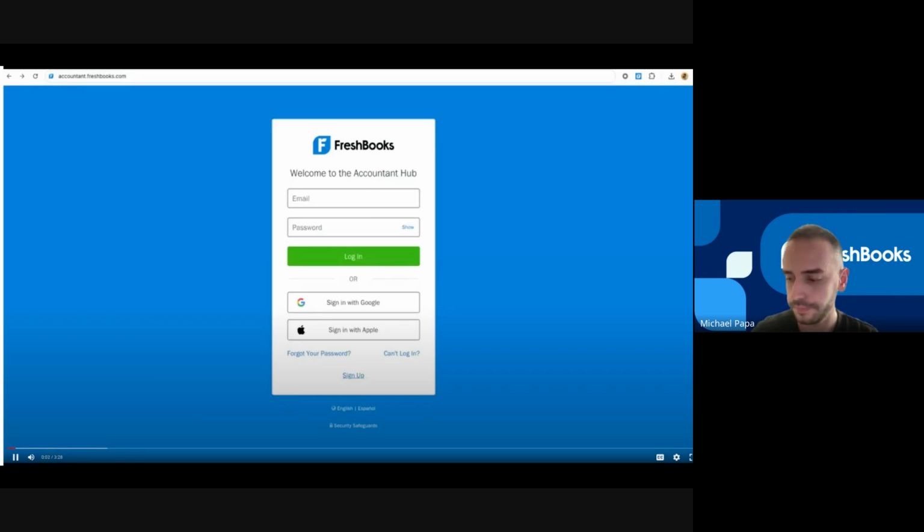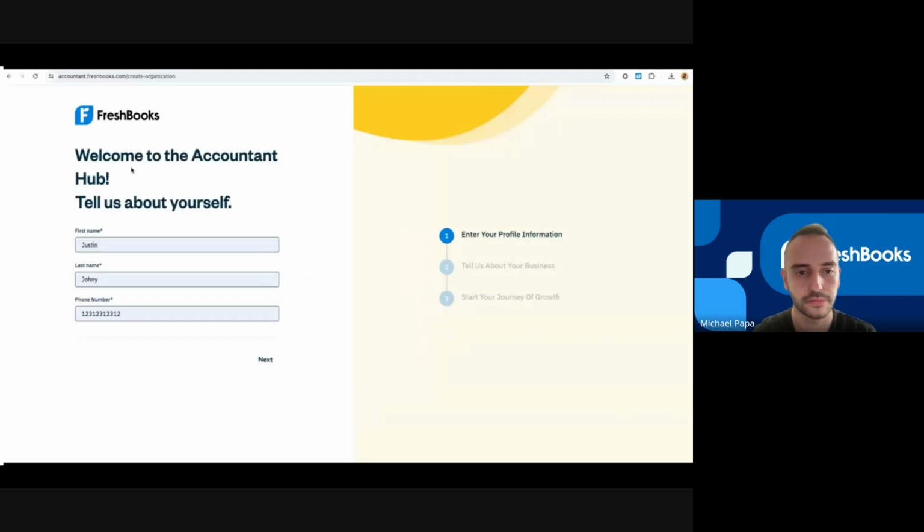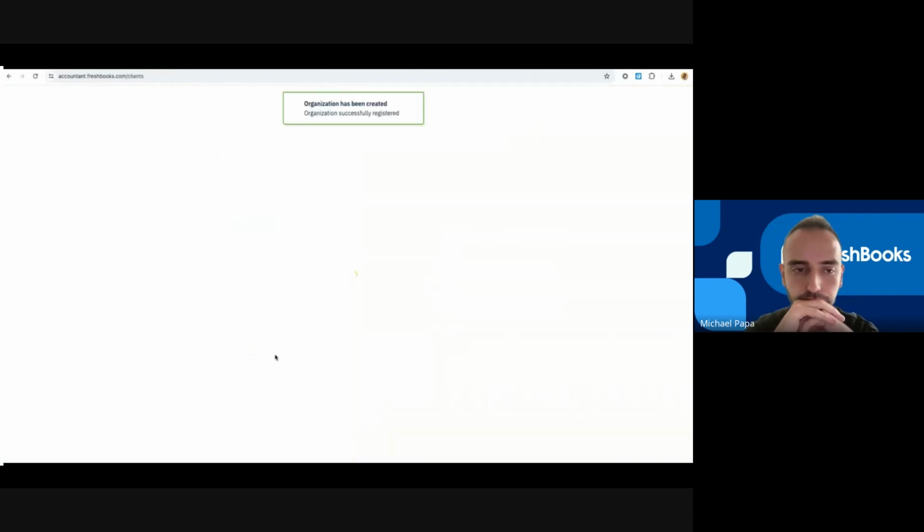Let's start with where to create an Accountant Hub account. You can head over to accountant.freshbooks.com, where you can log in with an email address and password. We also have single sign-in options with Google or Apple. To create a new account, you can click the sign up link at the bottom. And once you enter your credentials, you'll be sent an email with the next steps to verify your account. And once verified, you will be taken back to your Accountant Hub account, where you'll be met with the welcome page. Enter your profile and firm information to complete setting up the account. And once you click finish, the account will be set up.